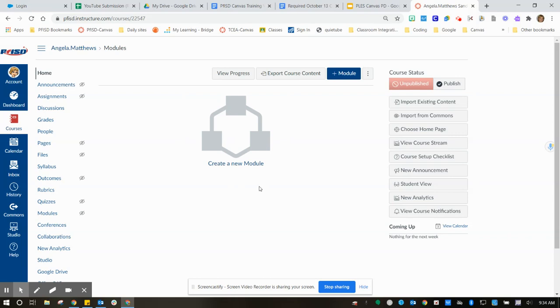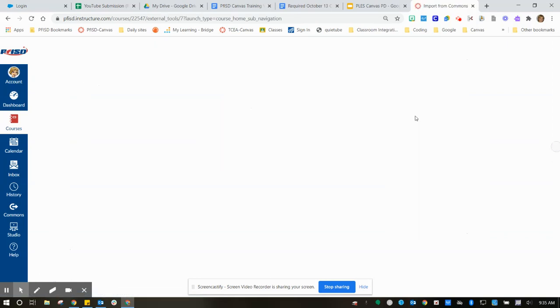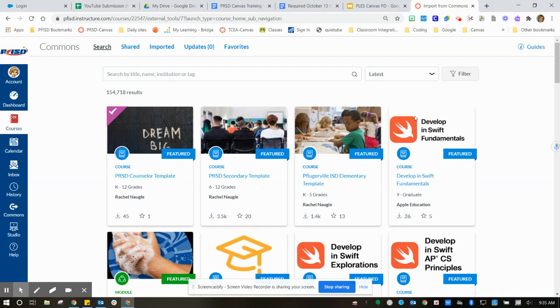What we need to do is we need to import some content. We're going to come over here to the far right, and we're going to go import from Commons. The district has created a template that they want us to use. We can go in and personalize it a bit, but they want us to use this template.